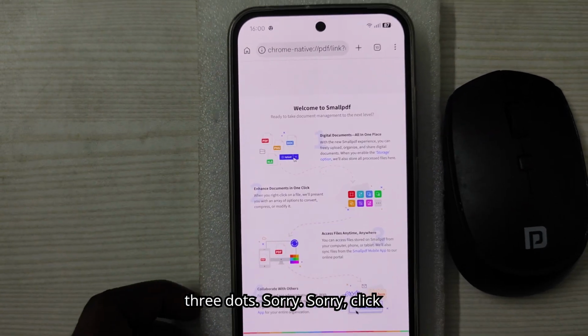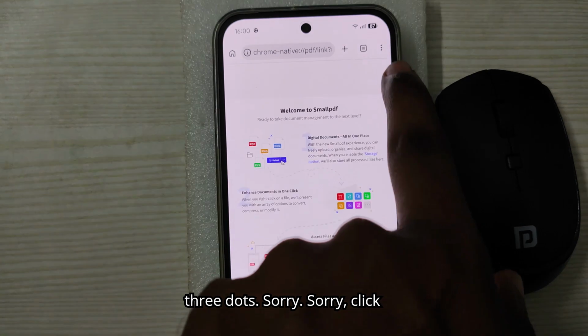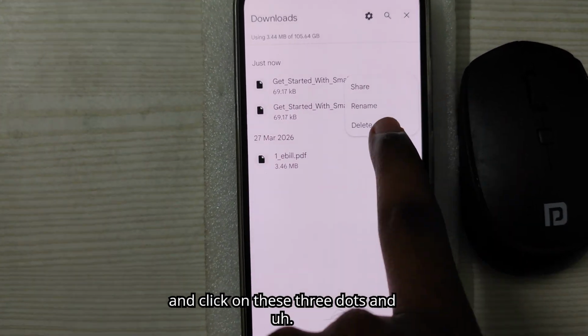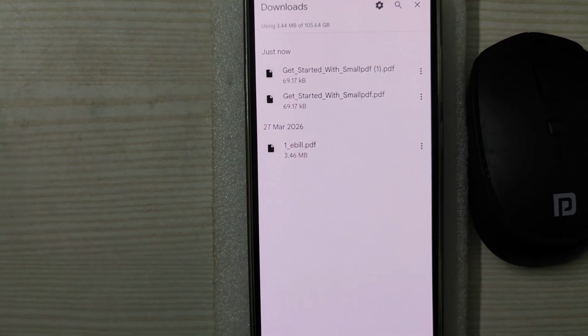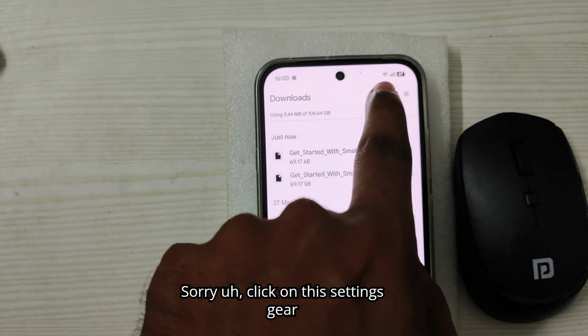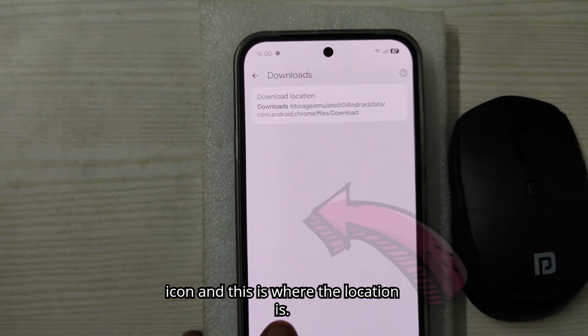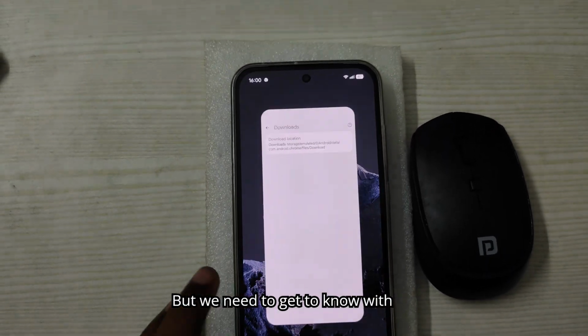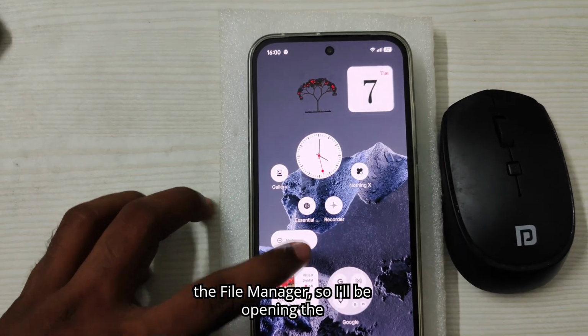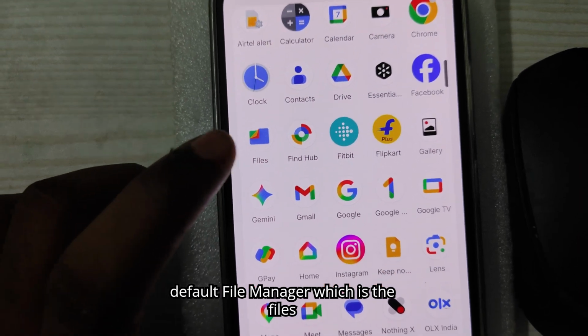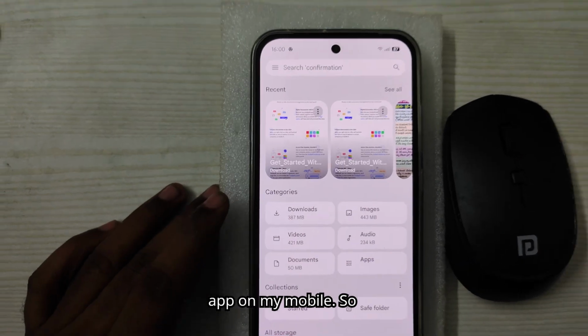Click on these three dots, sorry, click on these three dots and click on downloads, and click on these three dots and then on this settings gear icon, and this is where the location is. But we need to get to know it with the file manager. So I'll be opening the default file manager, which is the Files app on my mobile.